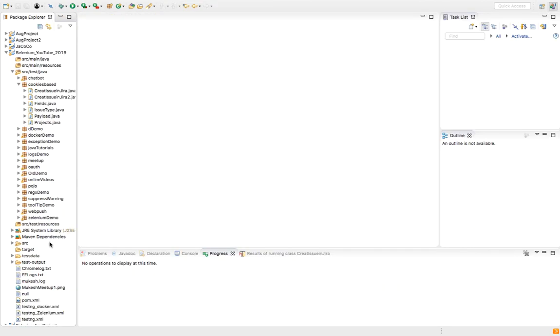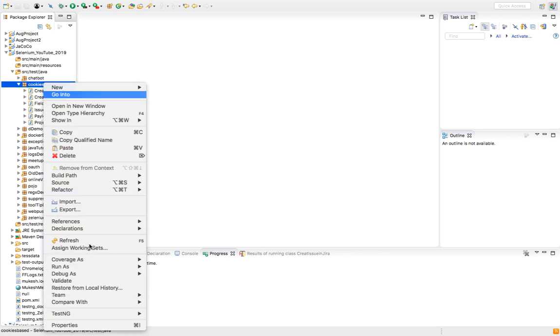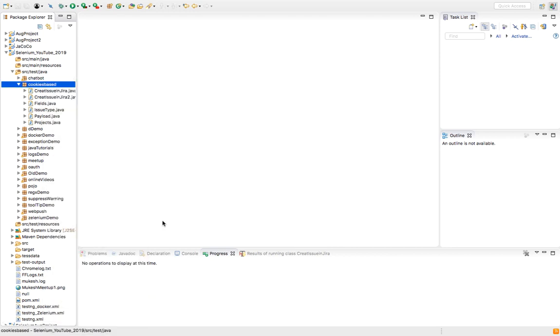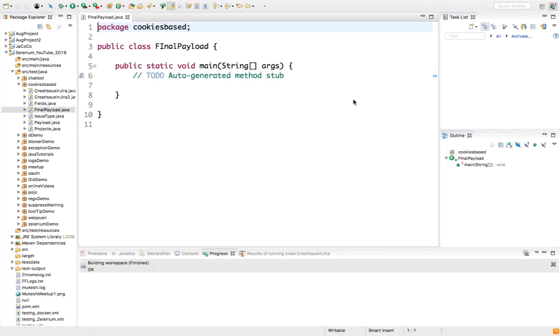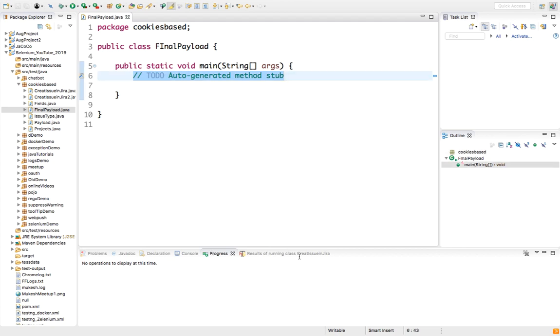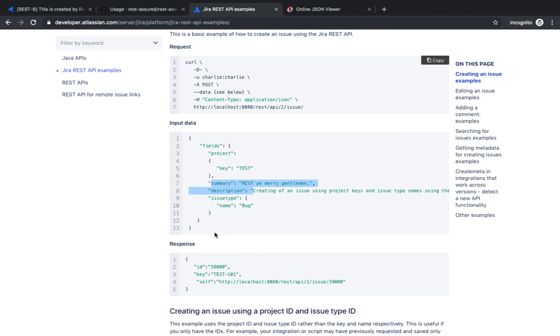Okay, so before jumping into final payload, let's see how exactly it will look like when we create this as an object. Okay, so in order to demonstrate, I will create a separate class, and this I will say final payload. I'm just using this class as a demo purpose, so I will delete this. You can give any name. I'm just giving final payload. So now if you talk about payload, finally we have this payload.